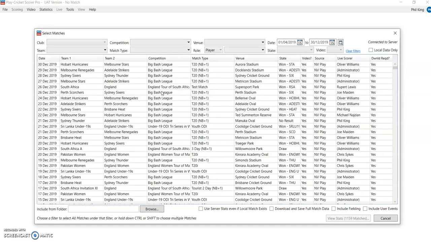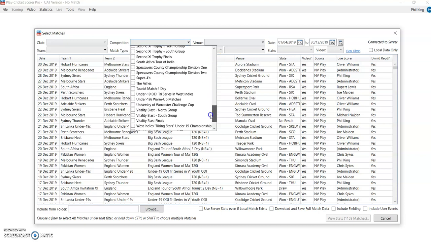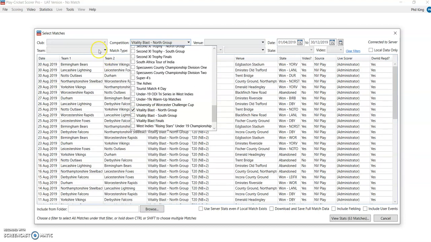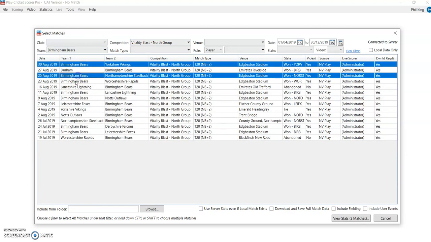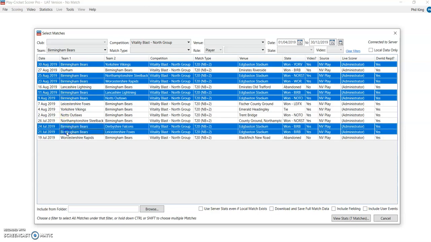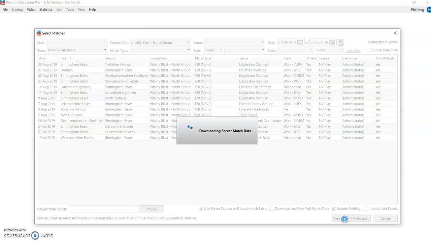Now, for my matches which I'm going to look at the data from, I'm going to choose the Birmingham Bears 2019 Vitality Blast home games, as I know they use the Pitchside Analytics app as well as coding on PCS Pro to collect detailed fielding data for every ball. So I've got 2019 season set as my date range, the competition as Vitality Blast North Group, and then I'm going to choose the Birmingham Bears. Like I mentioned, I'm just going to do all their home games. I'm going to check to use server stats, and I'm going to include fielding. View stats.